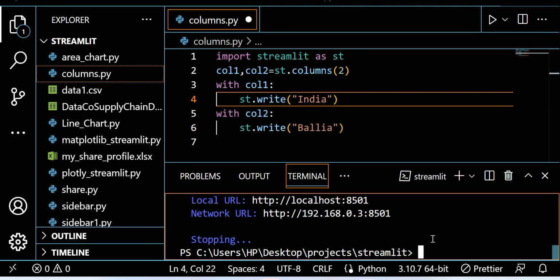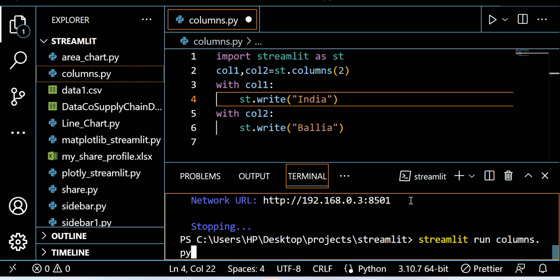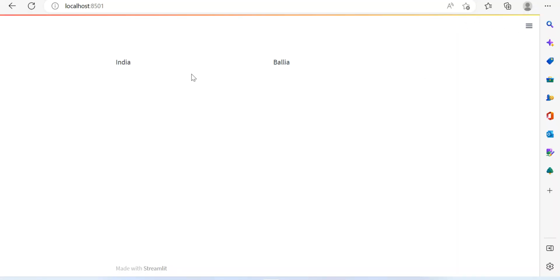Let me run this. How can I run this? Just write streamlit run and then give the file name, columns.py. Let me hit this. Here you can see I got two columns: one is India and the second is Balia.